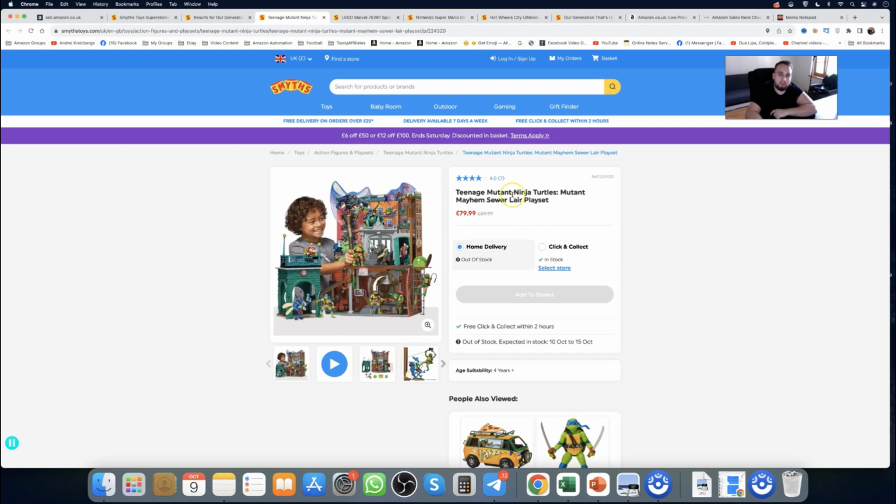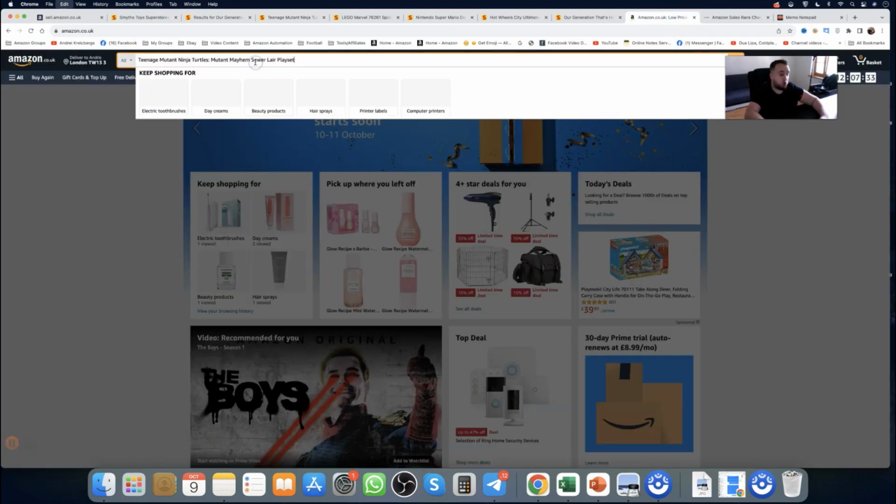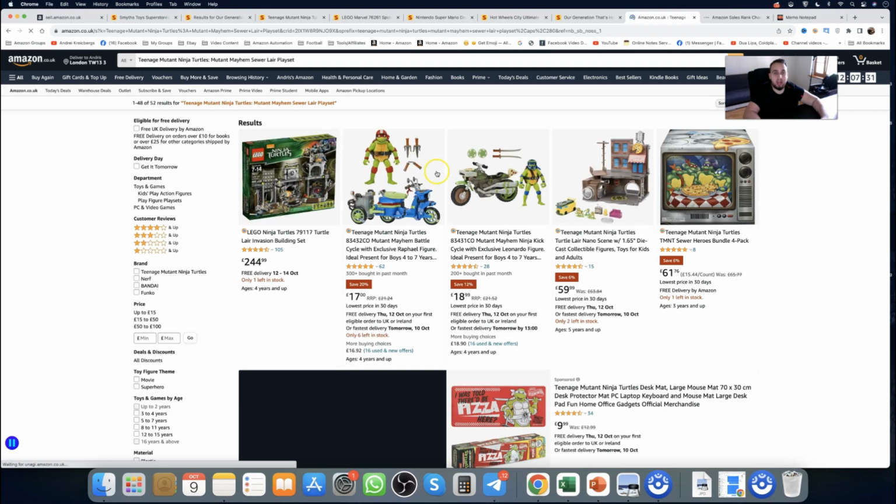We've got this Teenage Mutant Ninja set, and Smith's Toys is selling it for $79.99. That's what the price is here, but it's out of stock. It's out of stock for 80 quid. Let's just say we potentially can go and find this item on Amazon UK.